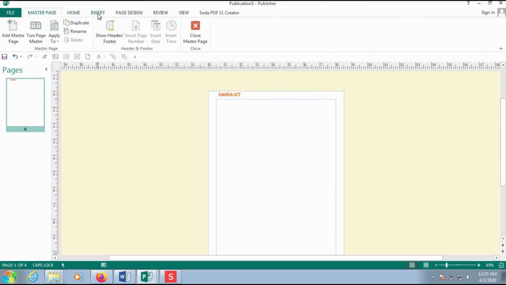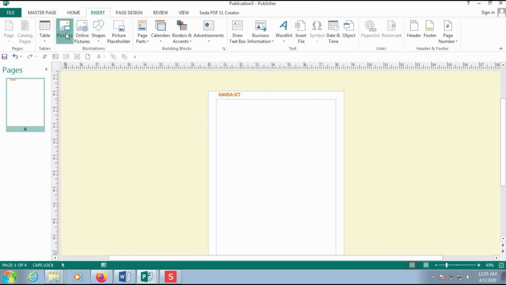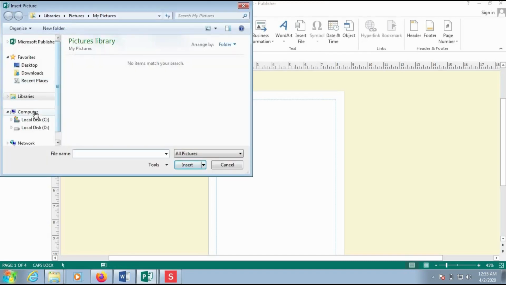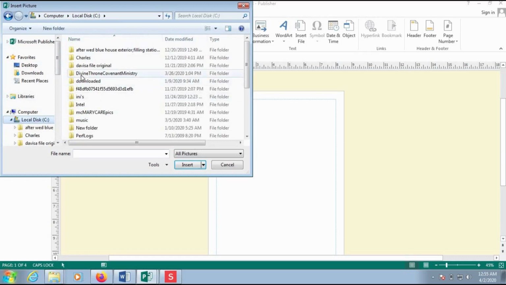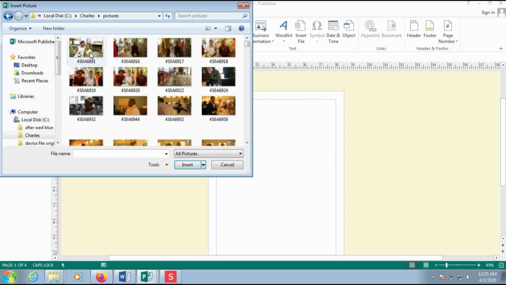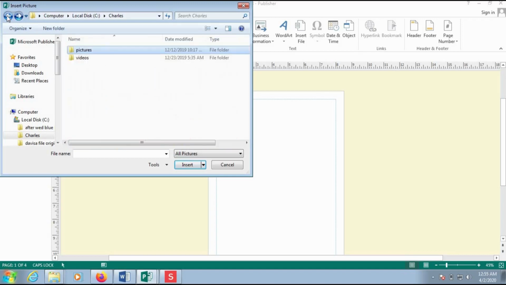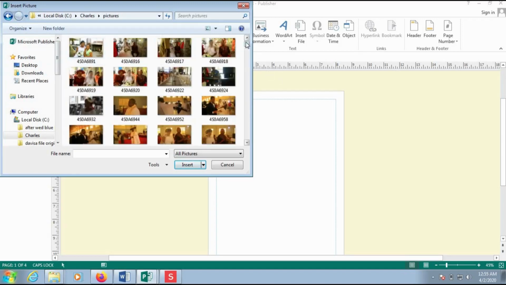I can actually insert an object by going to insert, select pictures, then look for where I have pictures. Let me look for where I have pictures. So let me select them. What do I want to do? Do I have anything here? Okay, let me select from that.